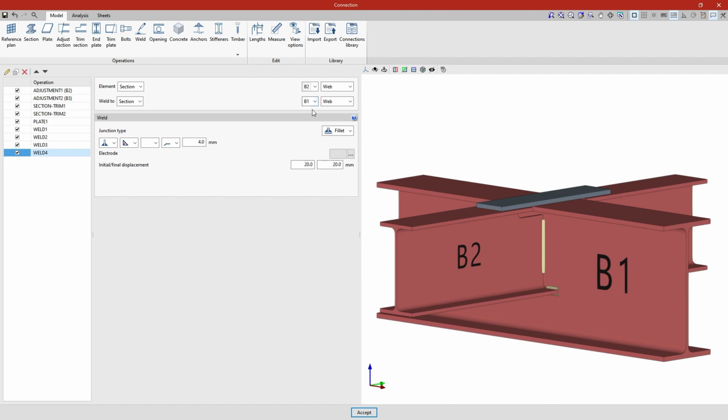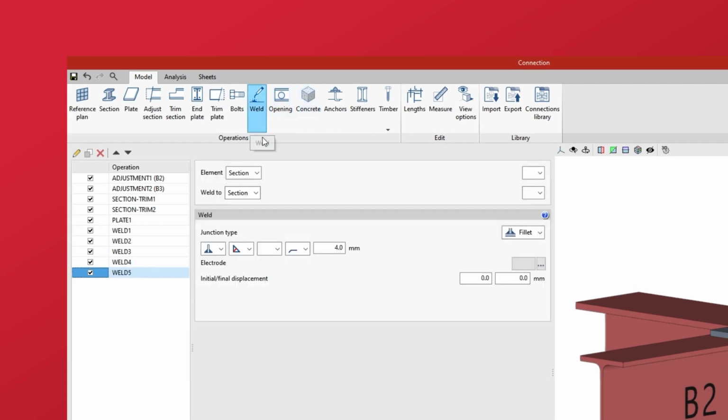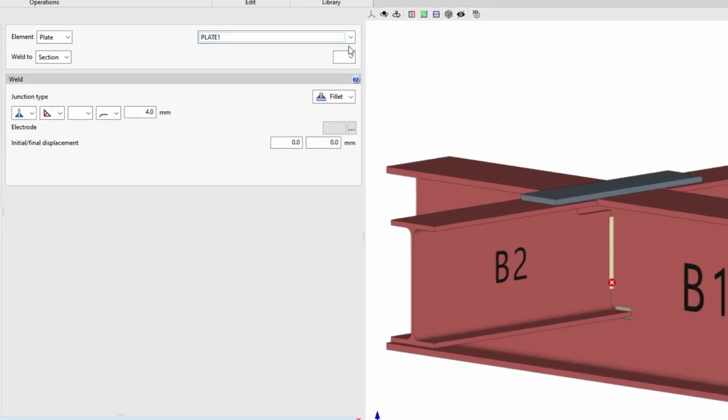Now let's see how to define the welds between the plate and the beams. By clicking on Weld again, under Element we choose Plate, selecting the only plate entered in the model from the drop-down menu on the right. First of all, we wish to weld to section B1, and more specifically to the top flange. Within the parameters of the weld, we define, in this case, that the junction type is lap. Again, here we define a fillet weld by the throat thickness with a dimension equal to 4 mm.